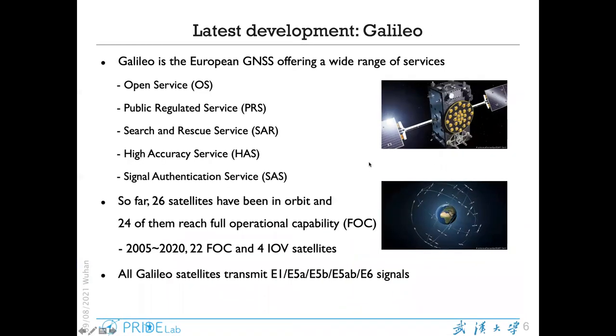Then we come to Galileo. Galileo system is one of the first fully commercial satellite systems based on GNSS. This is the European system. It was started to be developed around the year of 2000. It has open service, a public regulated service, search and rescue service, and so on. It can provide very high precise positioning because of its high quality observations.